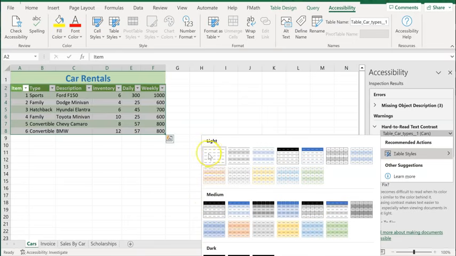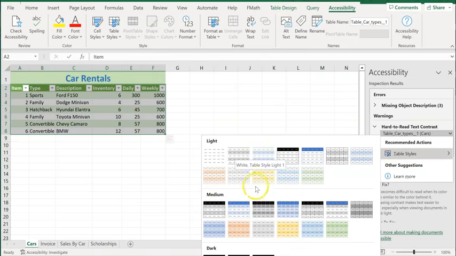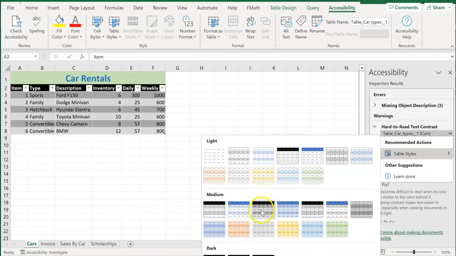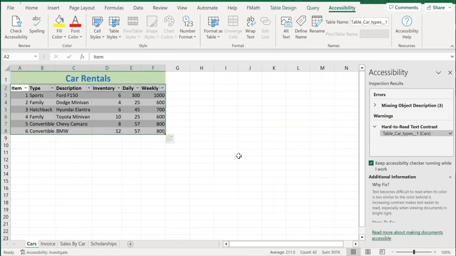In this case, we're going to choose light, and the next one over, which says white table style light 1. In your exam, it will tell you the table style. It might say medium, okay, light gray, medium, table style medium 8. So there's medium, and you'll have to scroll over and find that. In this case, we're going to use what's called white table style light 1. So it's under light, and you'll just have to scroll to find that. We're going to choose that. It changed our table, okay, over there, and we can click our accessibility now.